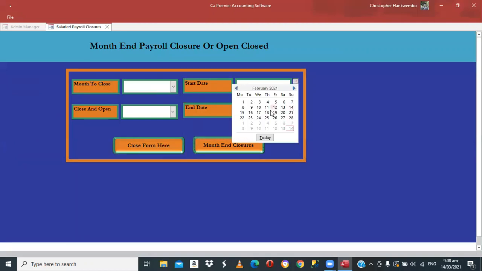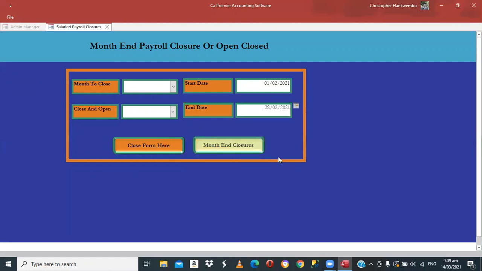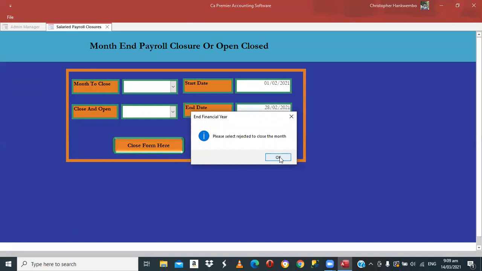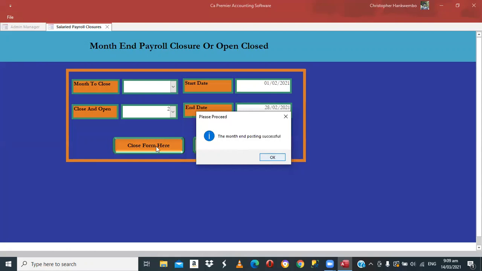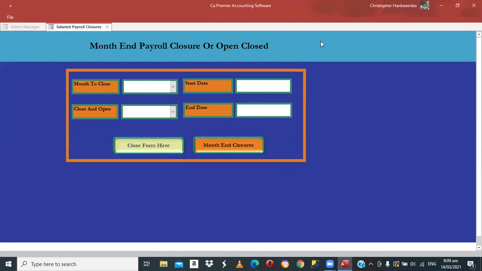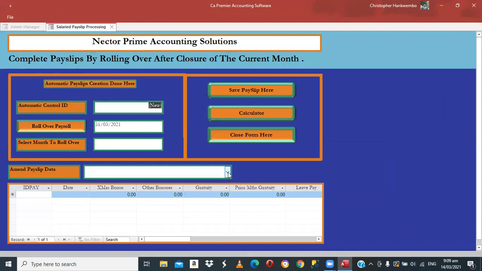1st February up to 28. Oh, it says please select region. Oh, okay. This month is not yet closed because I didn't select close. So I'll simply close now. It's successful. So now when I go back there and select create payslip, I'll find that now it's okay. Yeah, I have my March. March is there. So that's it.